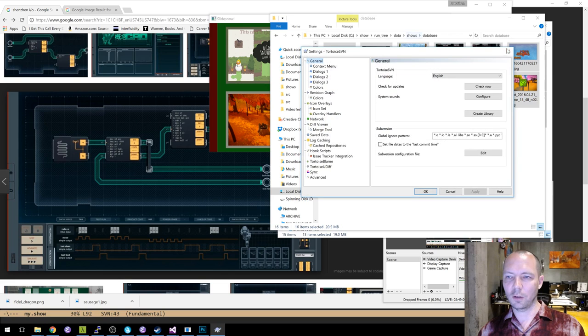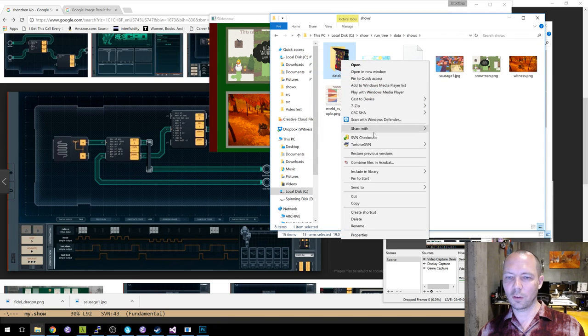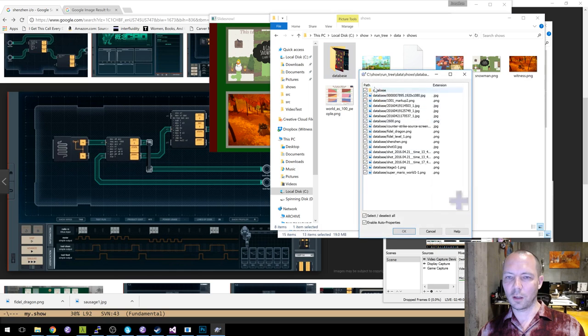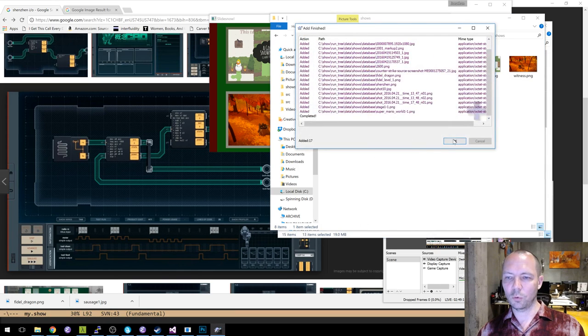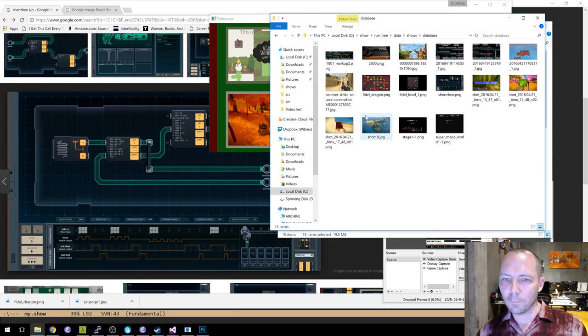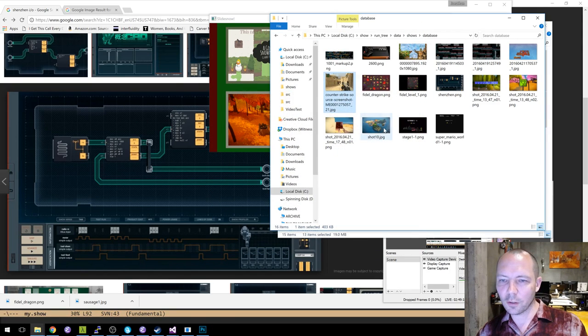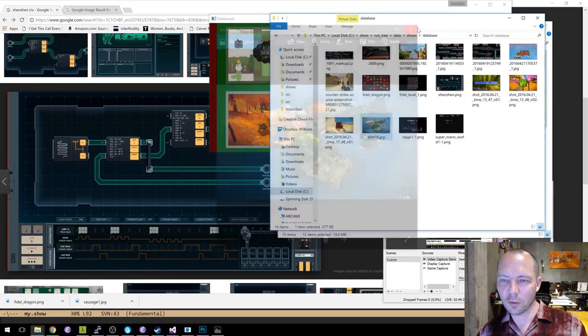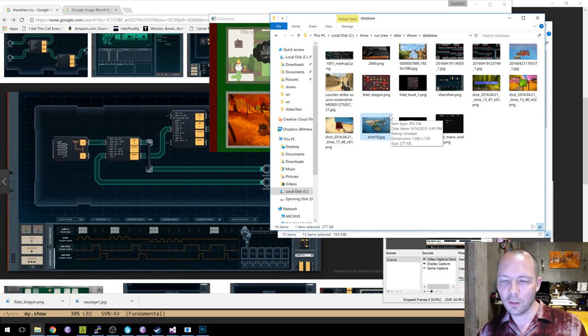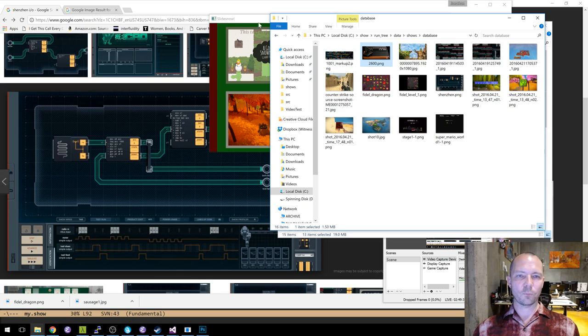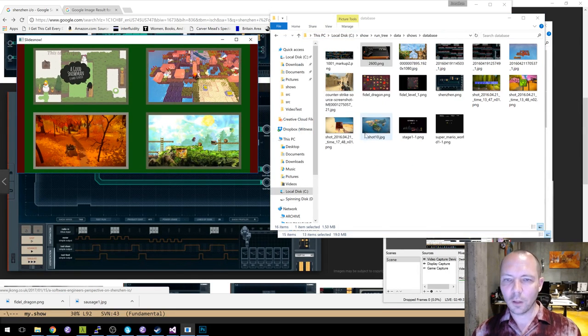Oh, we gotta add, no, we gotta add this. And boom. Counter-Strike, Witness Island. Yes. Atari 2600. This is all good. So, let's use a couple of these.